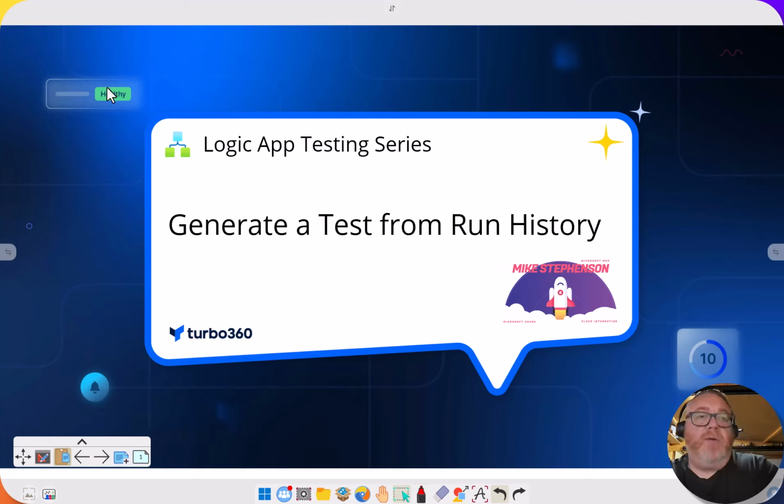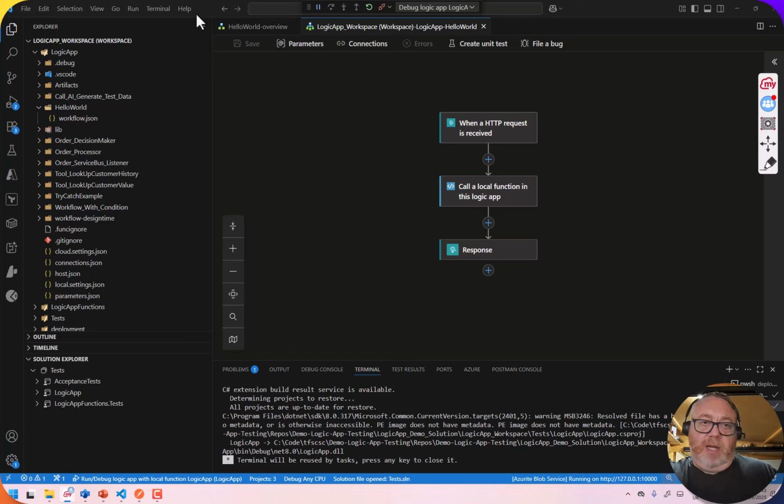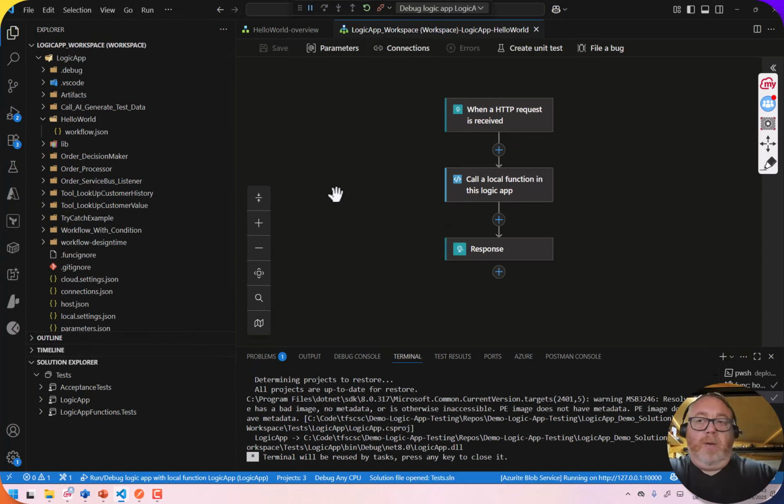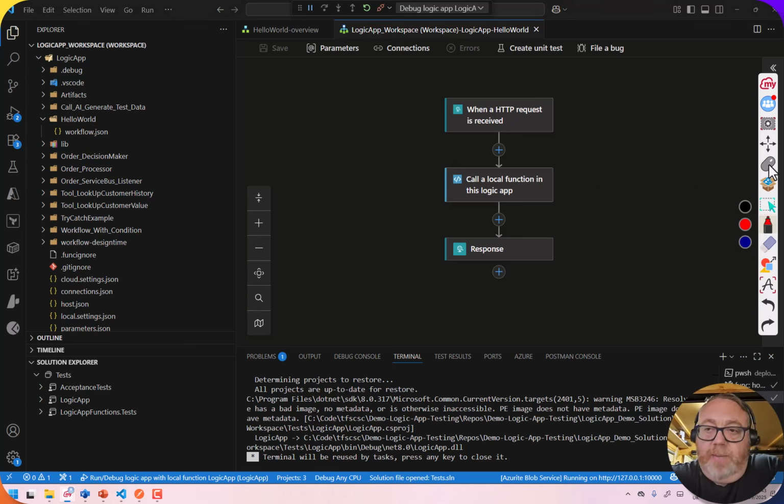In today's video, we're going to have a look at how we can generate a Logic App unit test from the run history of an existing run of a Logic App. So I'm over here in my VS Code instance, and I'm going to zoom in slightly for a minute. Okay, so here we are.